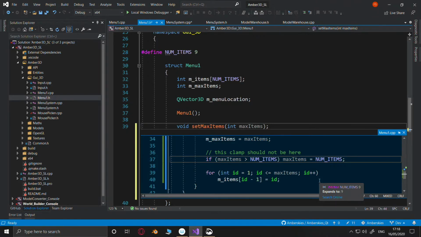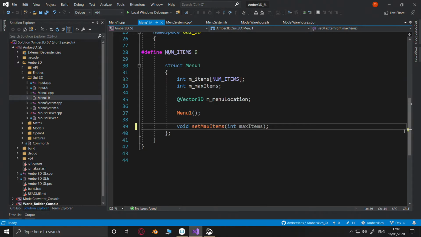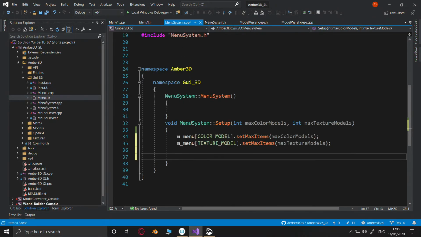And that sets up the IDs. Magic. So our menu sets itself up. We don't have any knowledge about that. All we're doing is saying color models, that's how many we've got. Texture models, that's how many we've got. And we're just saying, well, you can't have more than 9 in this menu. Go someplace else. Yeah. Everything's reading properly and that.